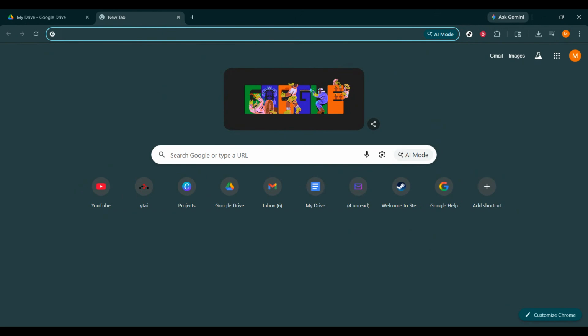First, open Google Chrome on your computer. Since Google Drive is usually accessed through your browser, Chrome stores a lot of temporary data that can sometimes cause loading issues. Next, look to the top right corner of Chrome and click the three dots menu. This opens the main browser settings menu where you can access privacy controls.